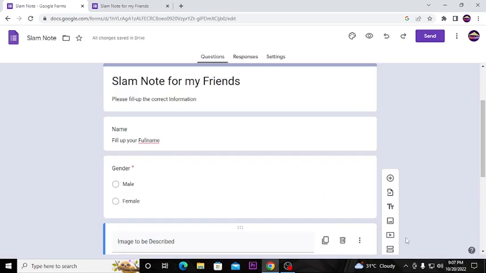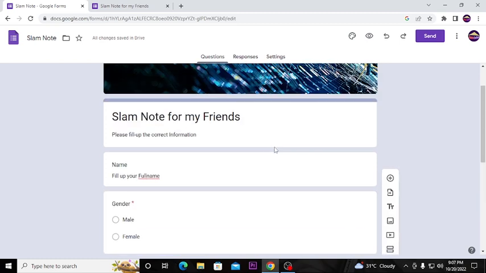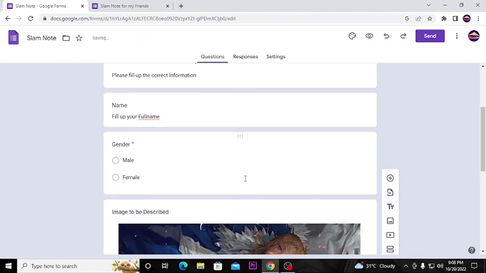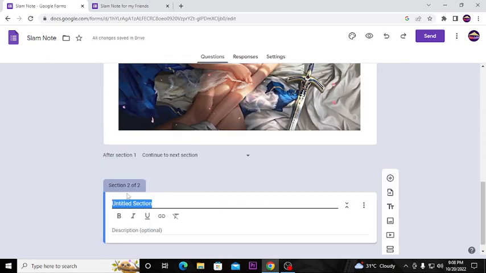Okay, and you can also create a section. So let's say for example this section is for the personal information of my friends, which is typing or fill up for their personal information. So let's say I will add another section for hobbies, for example hobbies.